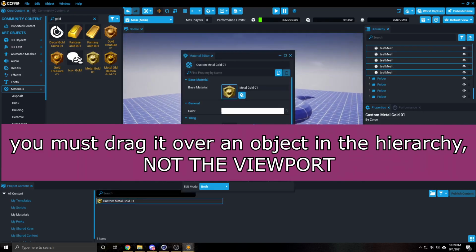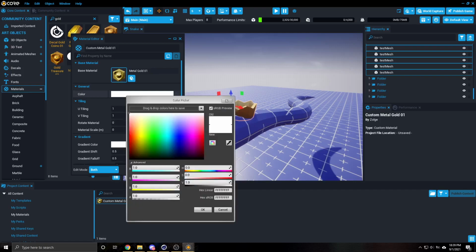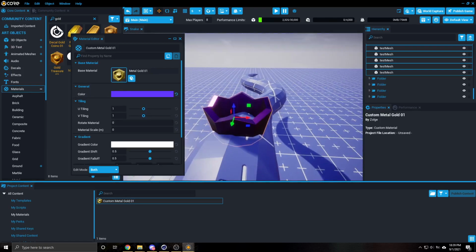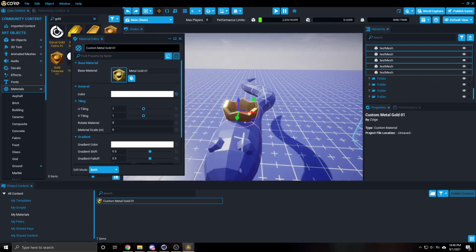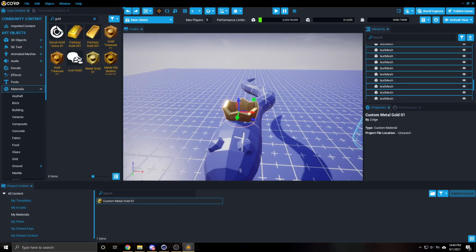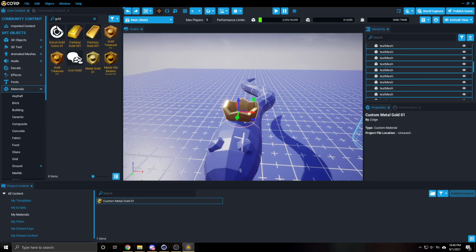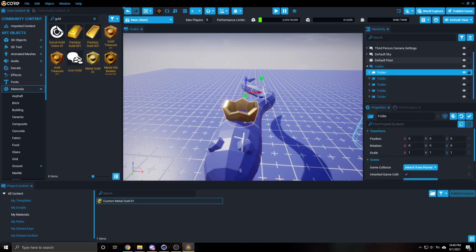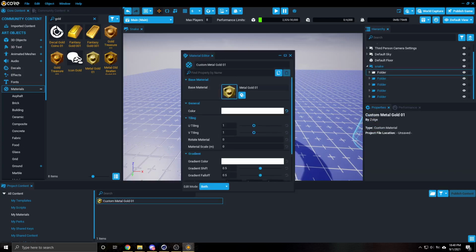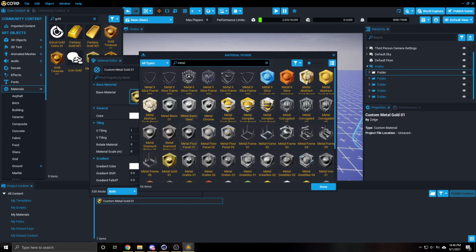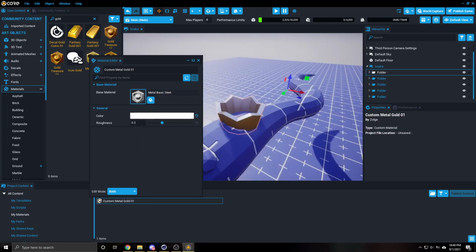Now, if you want, you can go into the custom material. This is a great way to very easily modify the color. So that's a purple crown. I'm going to keep it gold for now. But yeah, to get around having to reselect all these objects every time you want to change the texture, all we have to do is select this single material. We can change it from gold to, let's say, this basic metal and change the color to yellow.